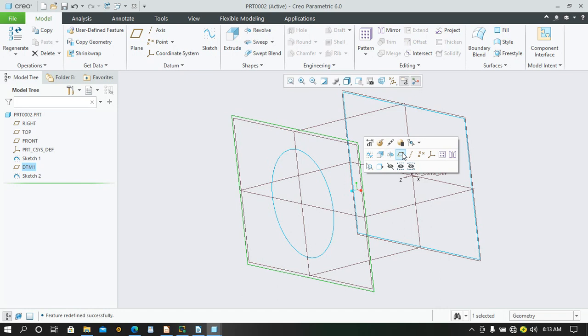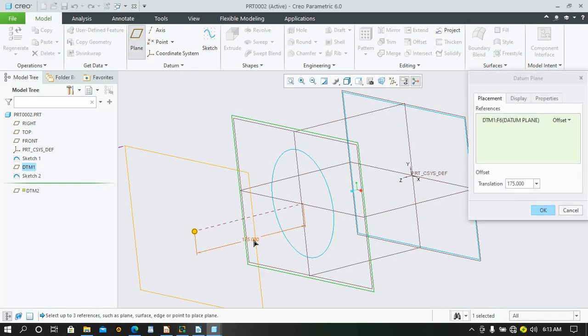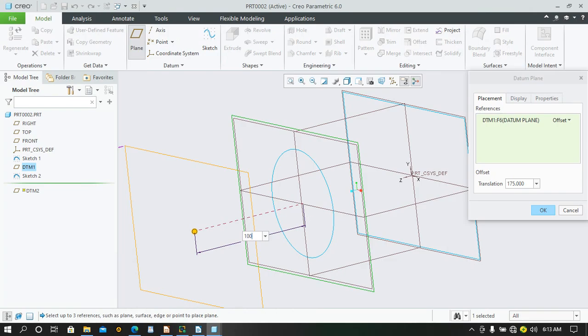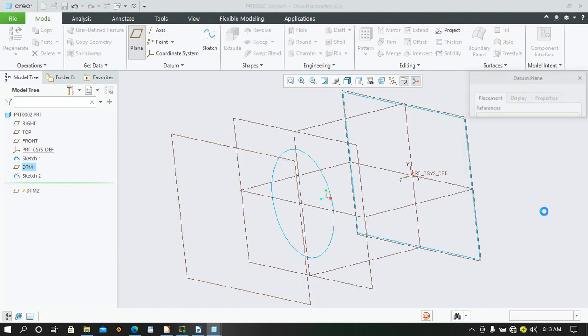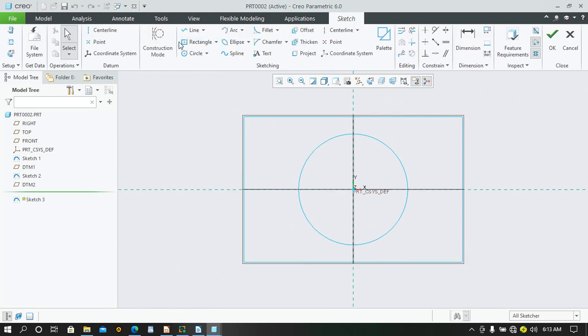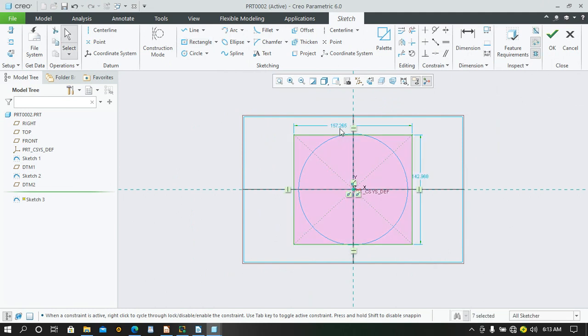Then we hit OK, and then we proceed to the next feature, which is also from a dotted plane produced from this plane, and this one will be 100 units away from the second one, and we hit OK. Then we sketch, and this one is a square, whose side is 145. So hit OK, and it's 145, and also 145 on this side. Then we hit OK.